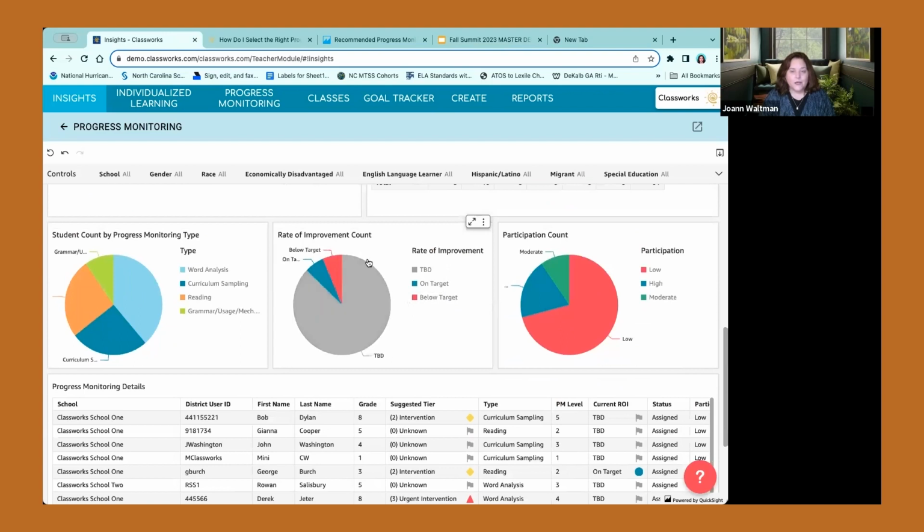the first thing you'll want to start to monitor are these 2 pies. Participation count is all about, are the students completing it every week? The goal is the blue section, which is high participation, which is 80% of the time. You want that to be as big as possible. All students have to do is finish their probe every week to be considered part of the blue. High participation means they completed it at least 80% of the time. Moderate is between 80 and 50, and low is less than 50. That's the first hurdle.